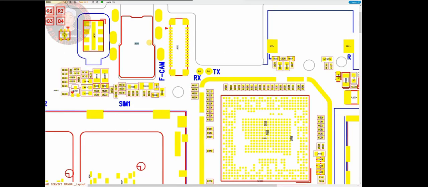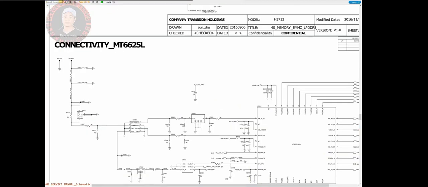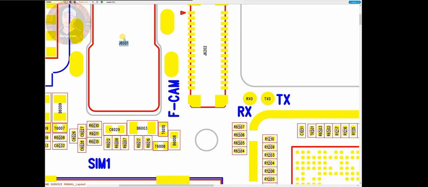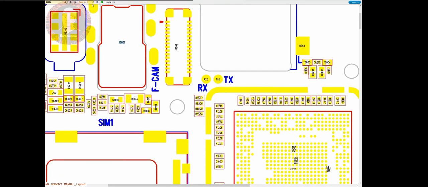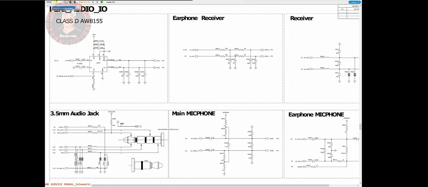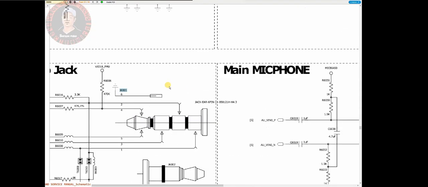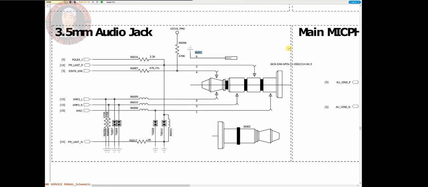This is the earphone jack right here. Copy the number to easily search and see everything. Go back to the schematic diagram. Seems like I copied something else. Double tap, copy, come here and paste. Okay, so when you copy it, you can see that we have our earphone jack diagram right here.